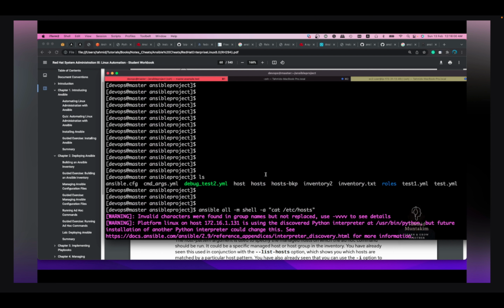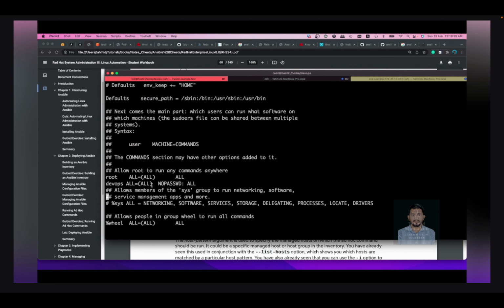See, let me log into 129. Now here what I do, if I run visudo, here what I did in all nodes for this DevOps user, for the DevOps particular user, I have given all privileges. See DevOps, this is user root like root, I have given all, and also I have given no password, like it is not required, it will not ask for the password.